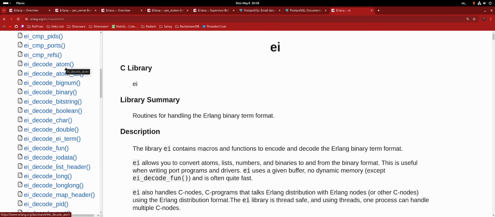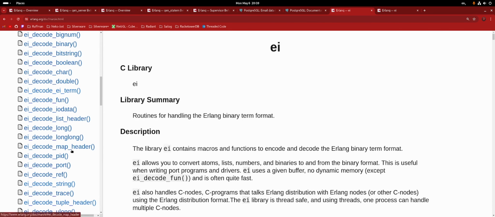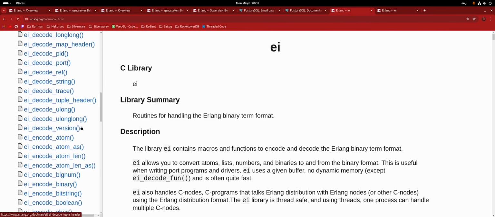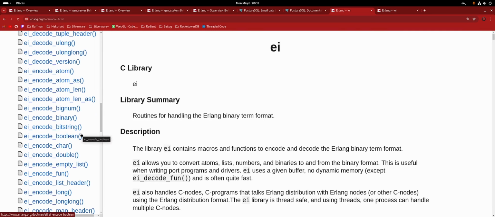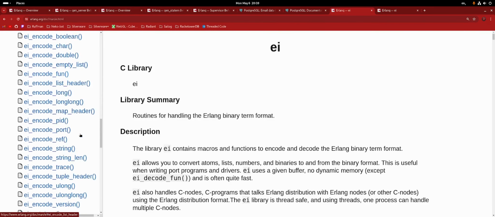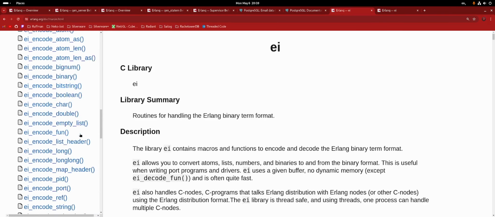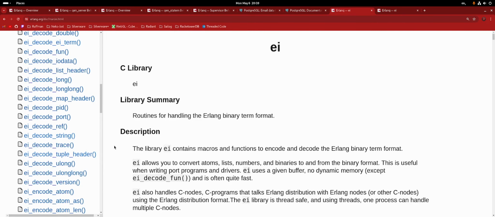So we have atom, bignums, bit strings, booleans, chars, doubles. There's a term, a function, and there's a map. So maybe Marinho's idea is the best. We have PID, port, ref, and that's it. Okay, so we can't actually decode records, which is rather sad. I'm pretty sure records are just syntax sugar for something else, though. What's that something else? Actually tuples, yes. Oh, they're tuples, I see.